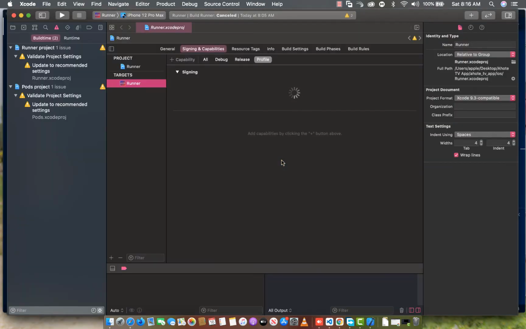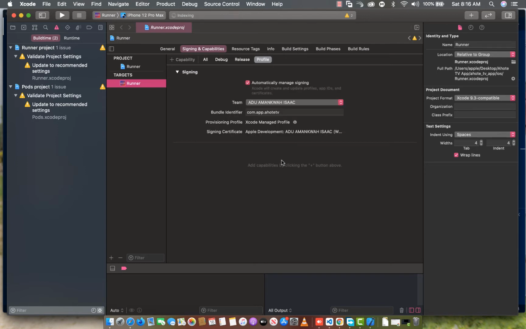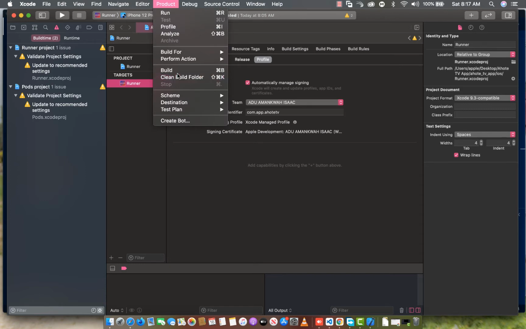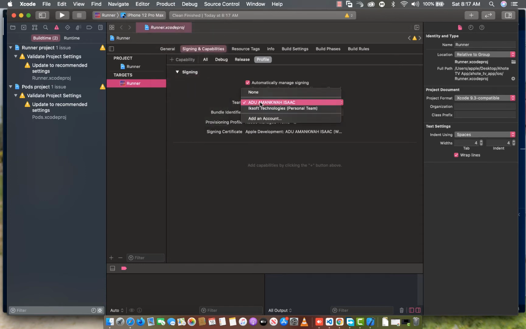Whilst your app is being opened in Xcode successfully, it means you are good to go. So the next thing you just have to do is make sure everything is intact, right? First of all, I'll go to product, clean build folder. Then select your signing, but it is highly advisable to tick automatically manage signing, right? It says Xcode will create and update profiles, app IDs and certificates for you. So you just have to see that your app bundle identifier is there, right?